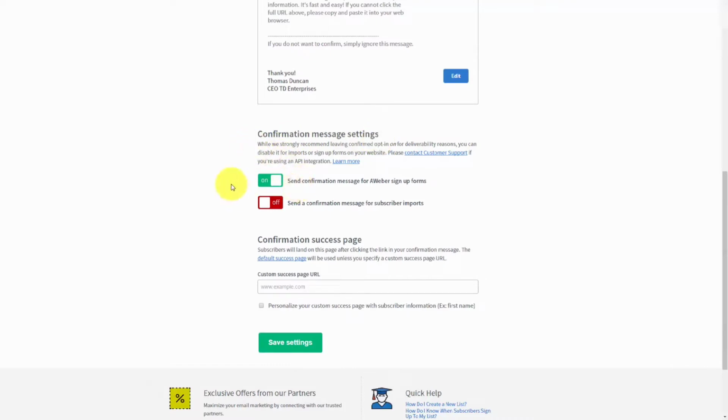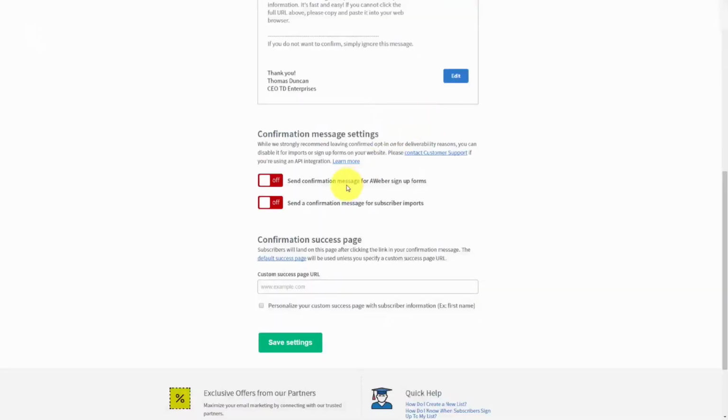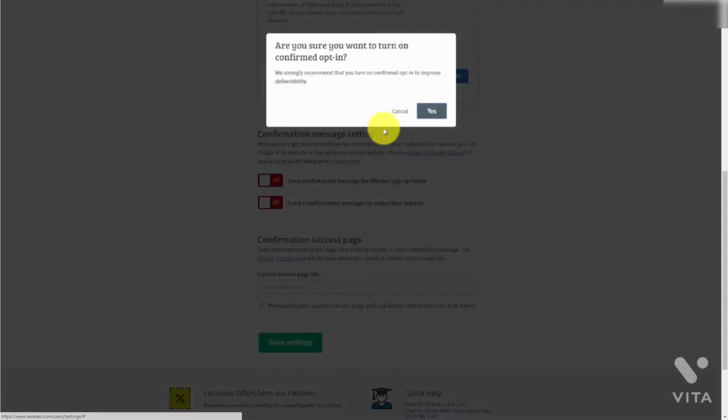Now, Aweber recommends that you use double opt-in because it is the best to make sure that you are going to be able to assure deliverability of your emails. Now, you could choose to turn off your double opt-in confirmation so that the client could actually sign up for your list without having to confirm. And all you need to do is to turn off. Aweber is going to give you a warning, and then you're going to click yes. You could easily toggle that back on by clicking the on button.